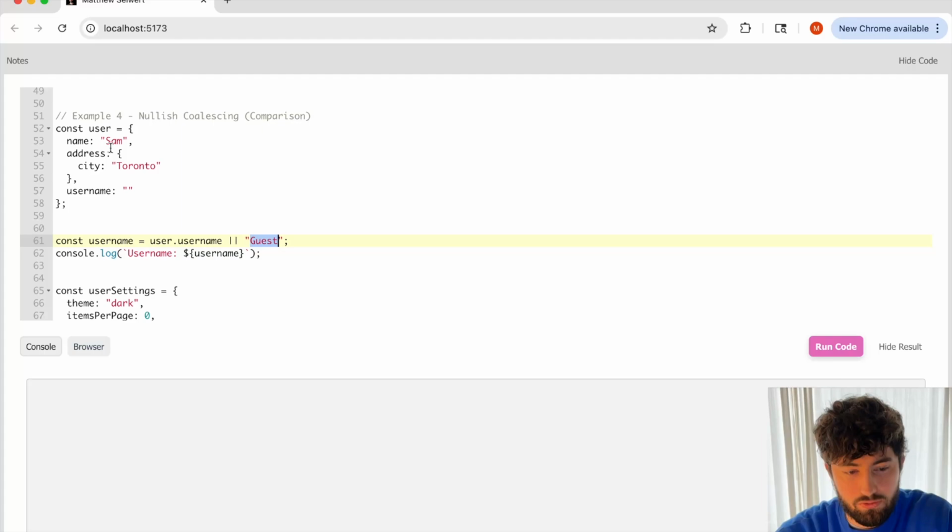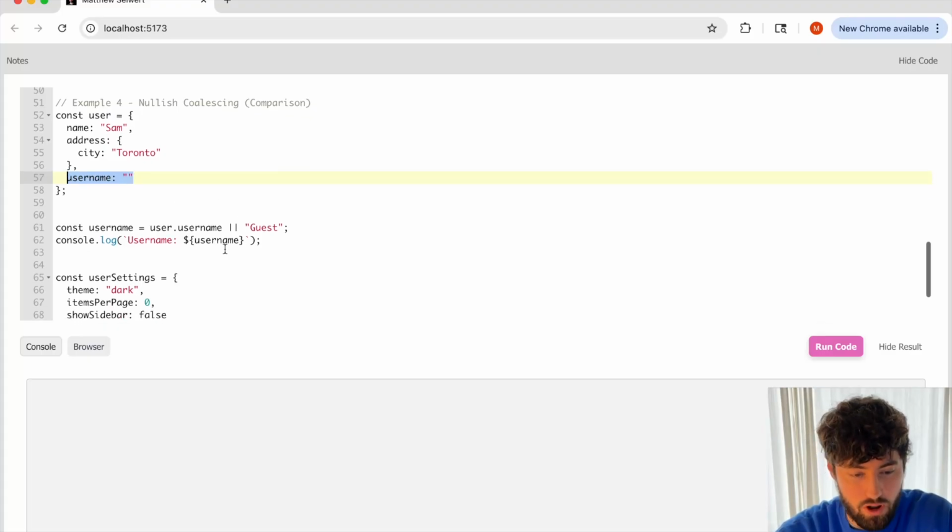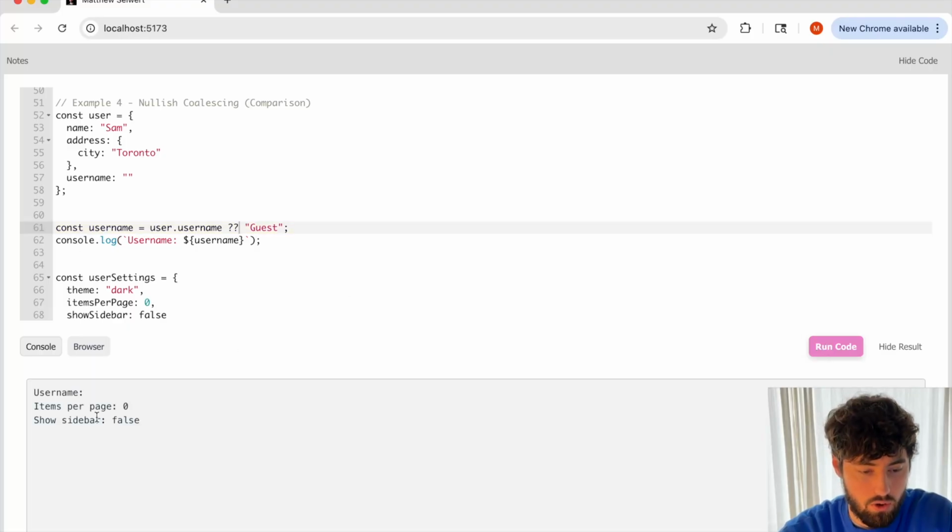Now, in this case, for this username Sam, they accidentally have an empty string for their username, which is not very useful. And so if we were to run this, we would get back username guest because we're using the OR operator here. If we were to change this to two question marks, we get back username empty, an empty string, which is not very beneficial. That was a mistake. And so using the OR operator in this case is more useful.